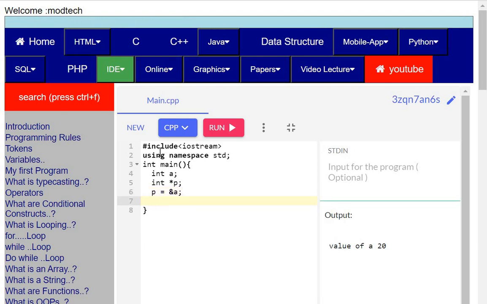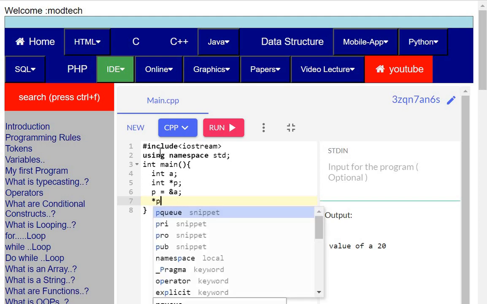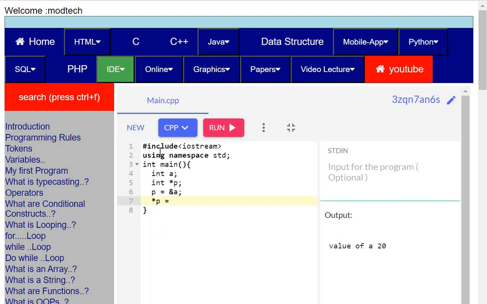Now after this I'll change the value at the address where the pointer is pointing, the value at that address where p is pointing. P is a pointer variable, and as per definition, a variable that points to the address of another variable is known as a pointer. So here I am changing the value to say 20, and then I have changed it. That means it will be changed at the address of a, because p is pointing to the address of a.